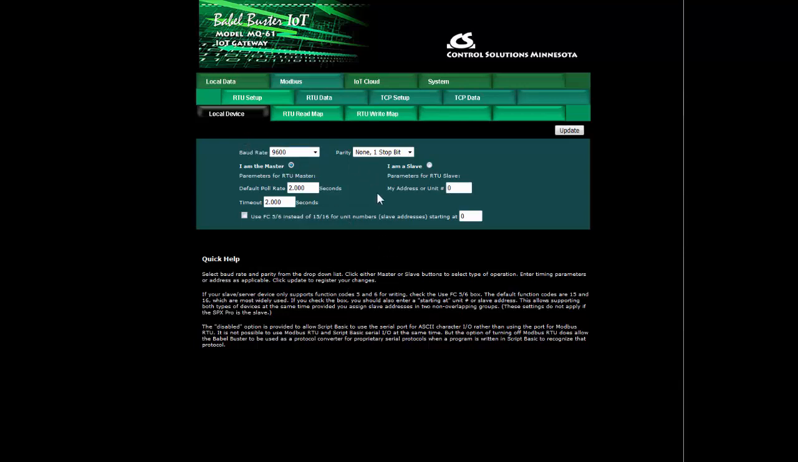Looking at the RTU setup, here's where you select master or slave. If you're going to have the gateway be a Modbus slave, just check slave and give it an address. Master, just check master, tell it a default poll rate and a timeout value. The timeout is if the gateway gets no response from the Modbus slave that it's attempting to poll, then after this amount of time it will flag that as an error and just move on. And of course either way we need to set a baud rate and parity.